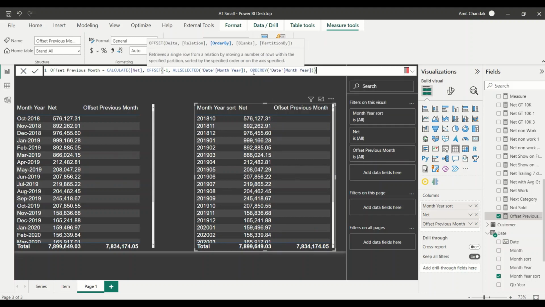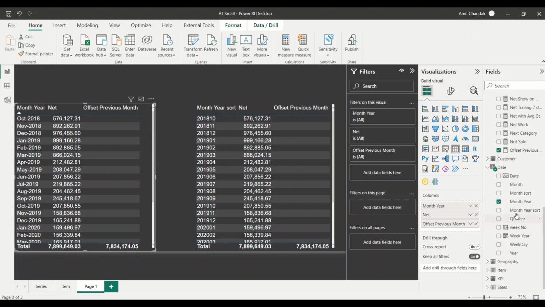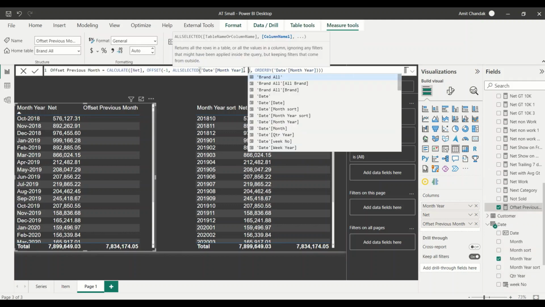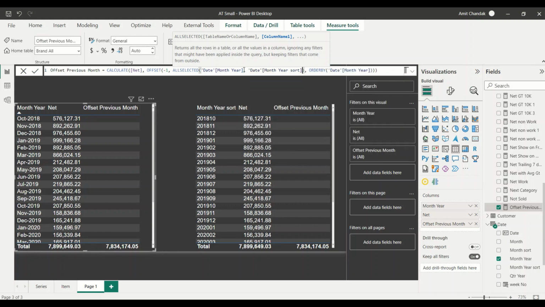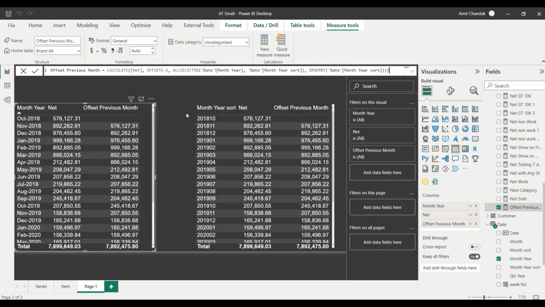I can't do a month year sort because only month year is available in this one. So still that's something which is not working for me. Now let me do sorting on a column which is basically sortable. So let me go here on my offset measure, and this time around I'm going to say month year and month year sort, and order by is month year sort. Now I am getting the previous month value.